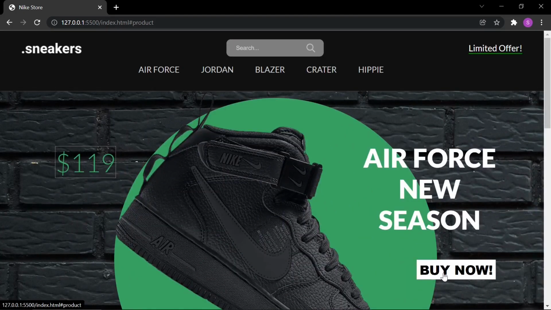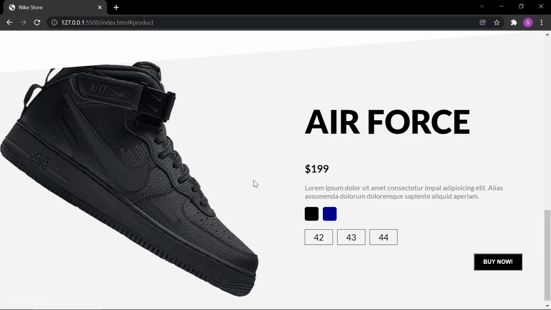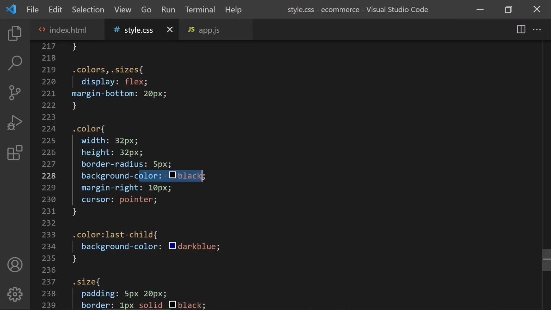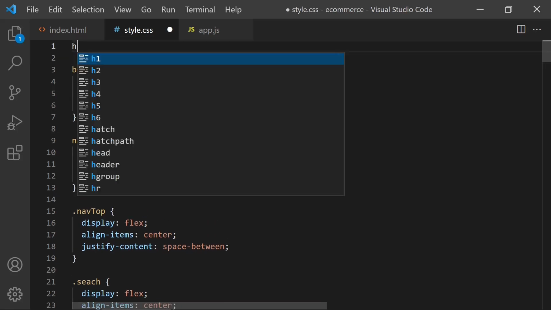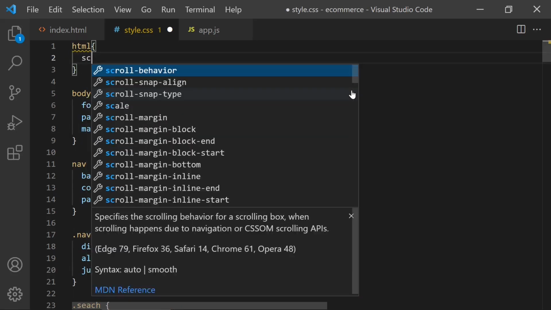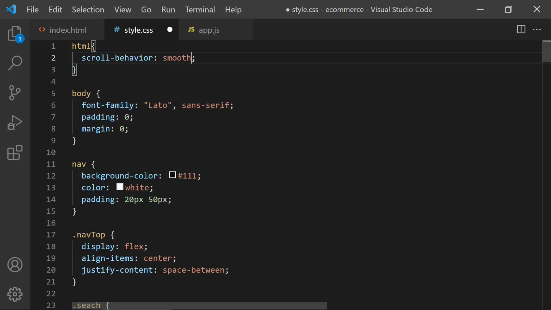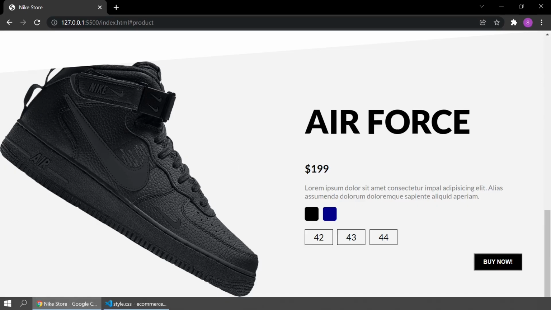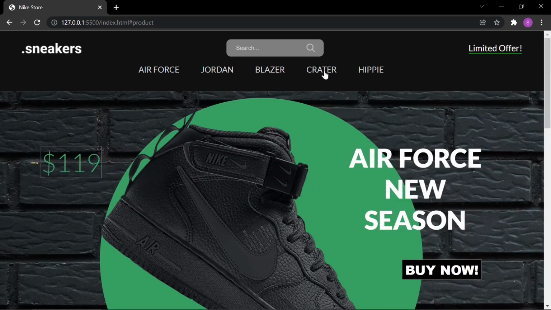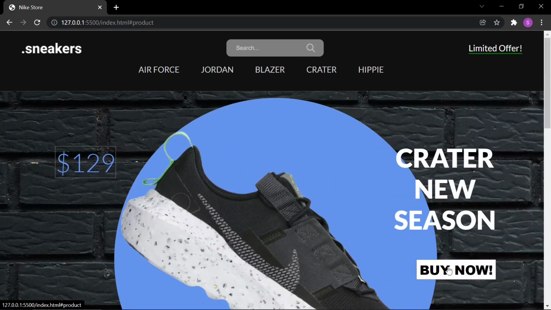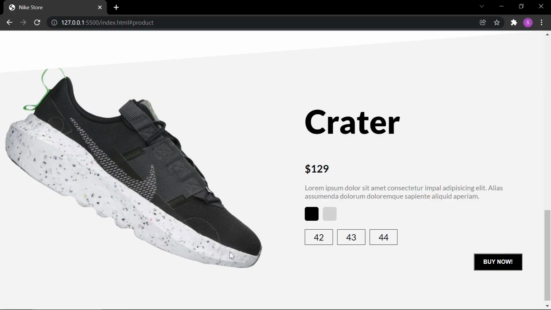But as you can see, it's really sharp. We can give animation for this. Let's go to style file, and at the beginning, before this body, I'm gonna say HTML, and scroll behavior will be smooth. Let's see right now. I'm gonna click, and it's gonna go to this component slowly. I'm gonna change here, this one, by now, and it's here. Perfect.